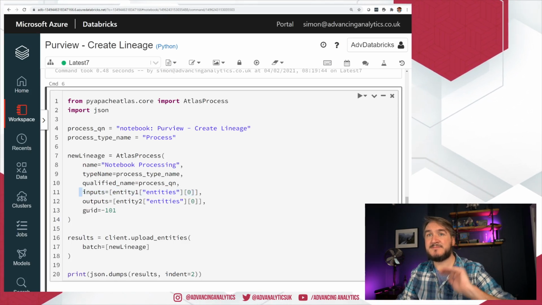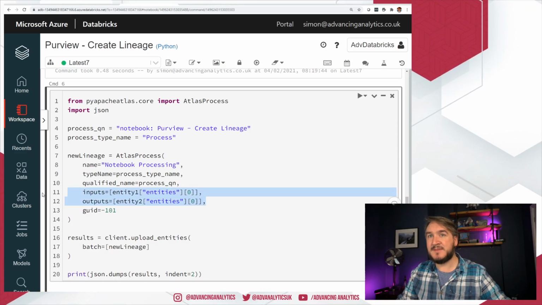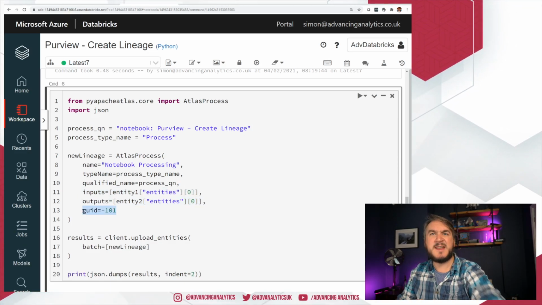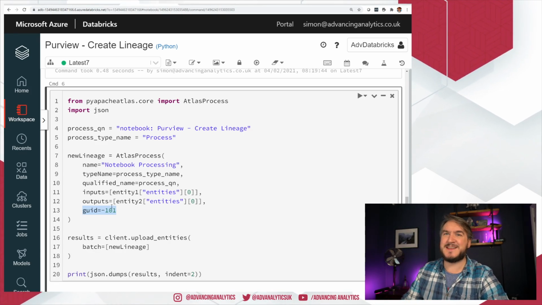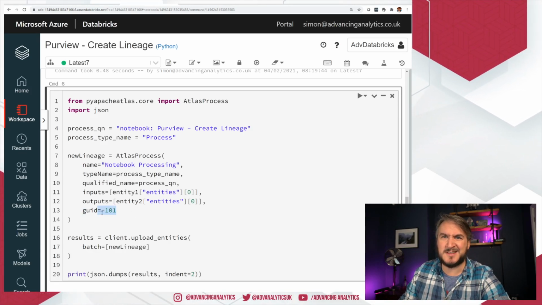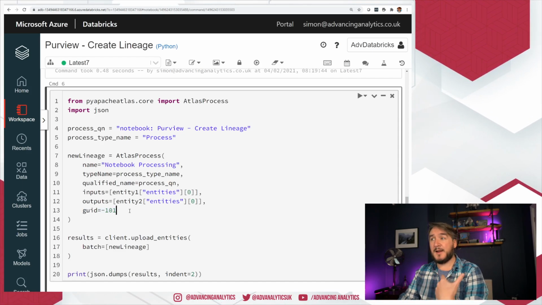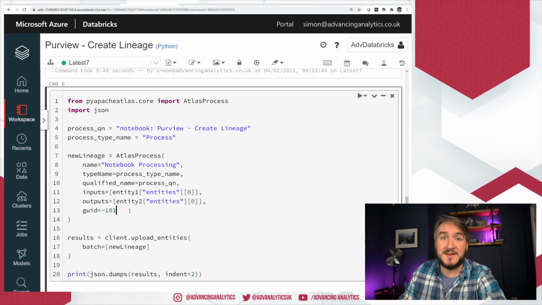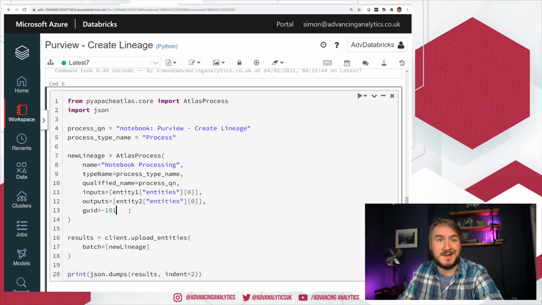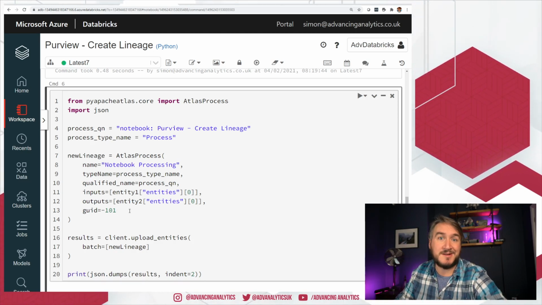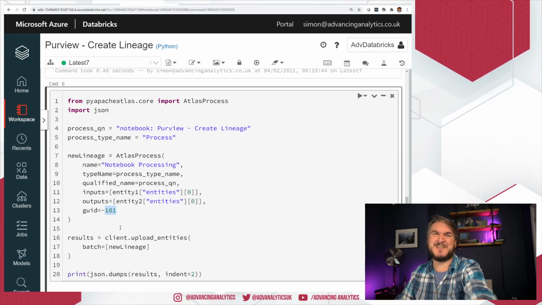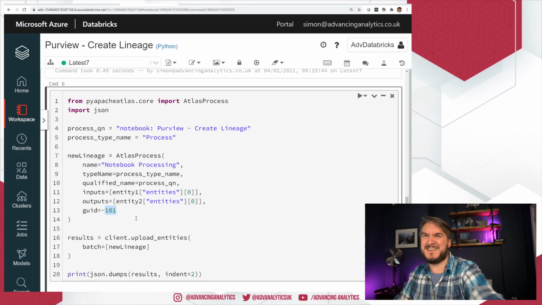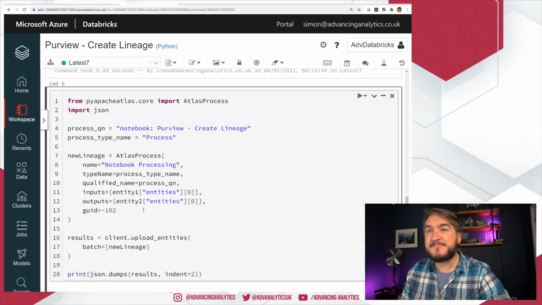So I'm passing it inputs in, start entity, inputs out, end entity, and then a GUID. So it needs a unique identifier for this given process. Now I've kind of just been a bit naughty and just hard-coded the GUID. There are some functions baked into the API to be able to generate the next GUID in the list. Bring me back a GUID I've not used yet. For now, I'm just going, take a hard-coded one. Not very good, but it's fine.